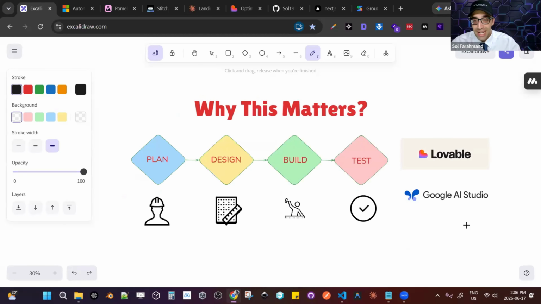Okay, let's talk about why this matters. We are in this vibe coding era where a new idea about how to build products has come into play. Forget about products, just building anything. If you went to any product management course or design school, you know that it starts with a plan. Then it goes into design, then you build, and then you test. You don't go back and forth 50 times between build, plan, and design. That's just not a very efficient way to do things.